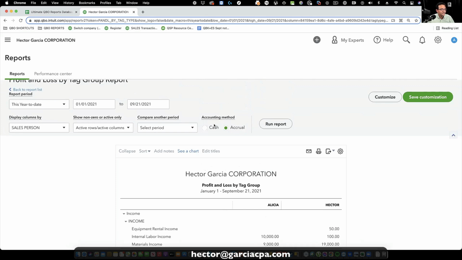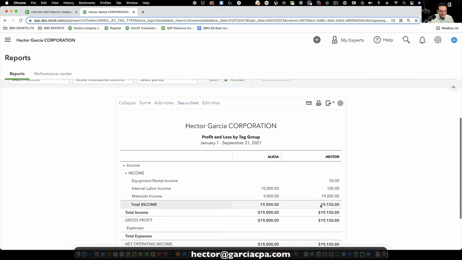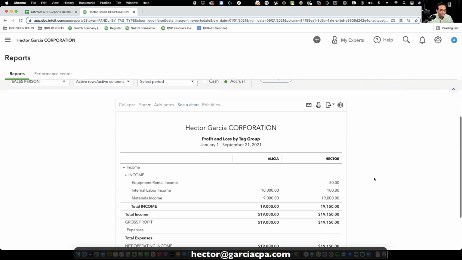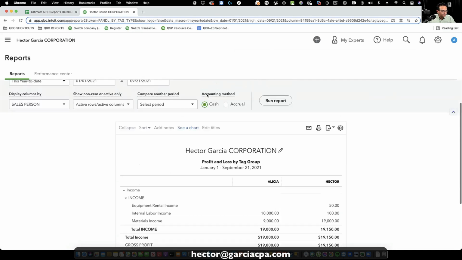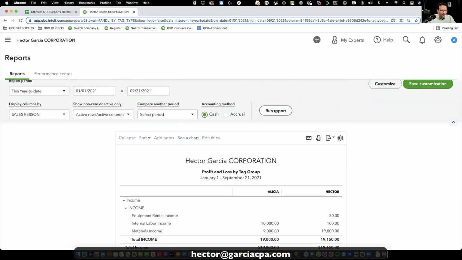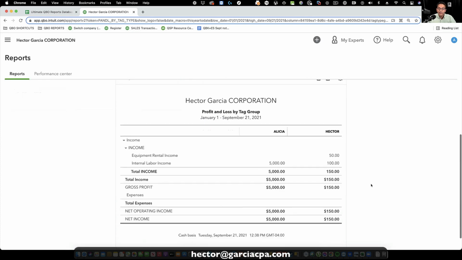Now this report is in accrual basis, which means all sales, paid or unpaid, will show up in there. As you remember earlier, these are all based on invoices that we created, not necessarily based on payments. If I wanted this to be based on payments, then I'm going to click on cash, then click on run report. And then this is now going to give me numbers based on the actual money that the company has received.